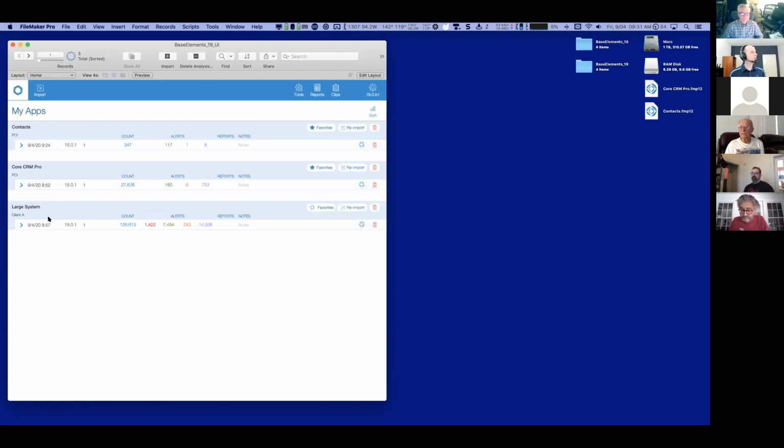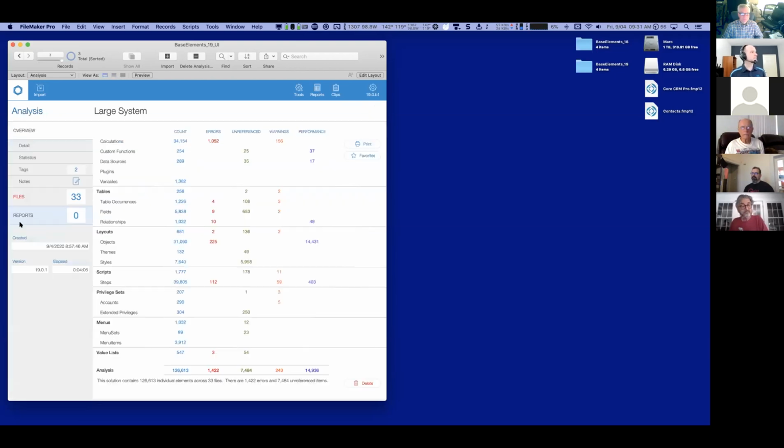All right, so what I'll do is I'll take a look at this large system. Now, this system has a lot more elements than the 300 or so that we just looked at. It has 126,613. In fact, this particular solution took somewhere around 4 minutes to process and analyze.